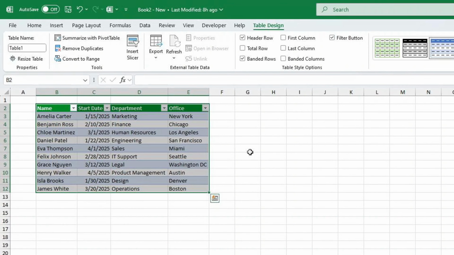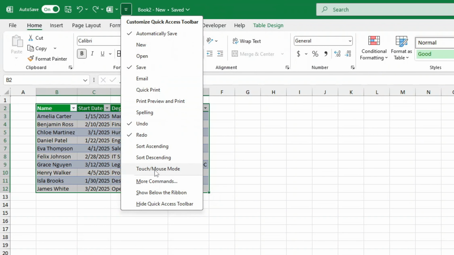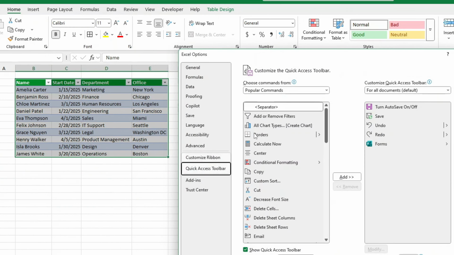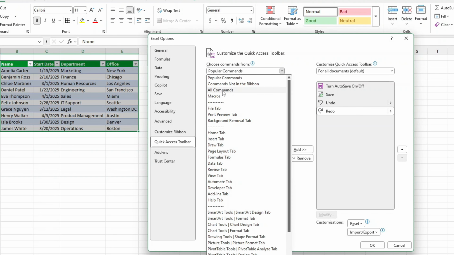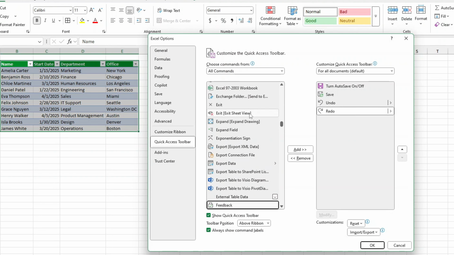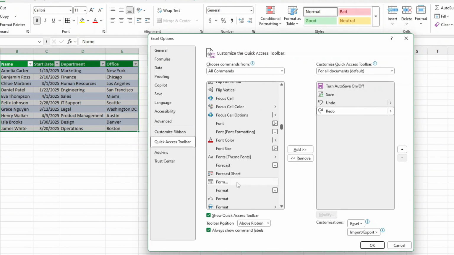The Quick Access Toolbar is that handy little bar at the top of Excel where you can add your favorite tools. To add the Data Form button, click the small drop-down arrow in the Quick Access Toolbar. Select More Commands. In the Excel Options window, under Choose Commands from, select All Commands. Scroll down to Form, click Add, and hit OK. And just like that, the Form button is ready to go.